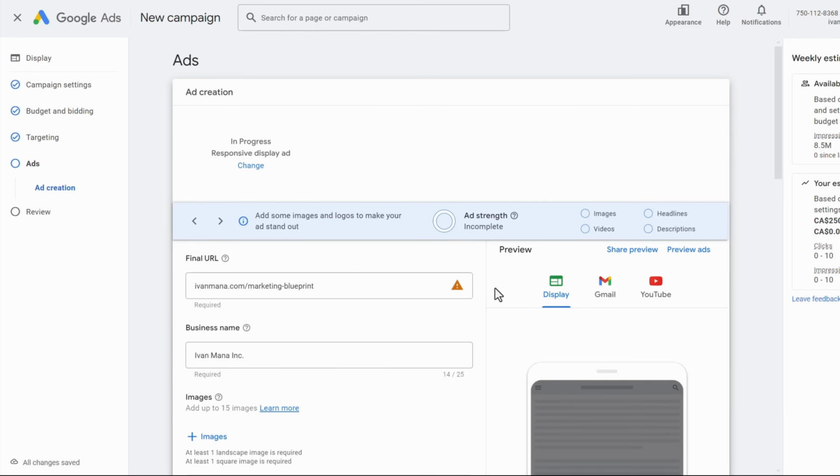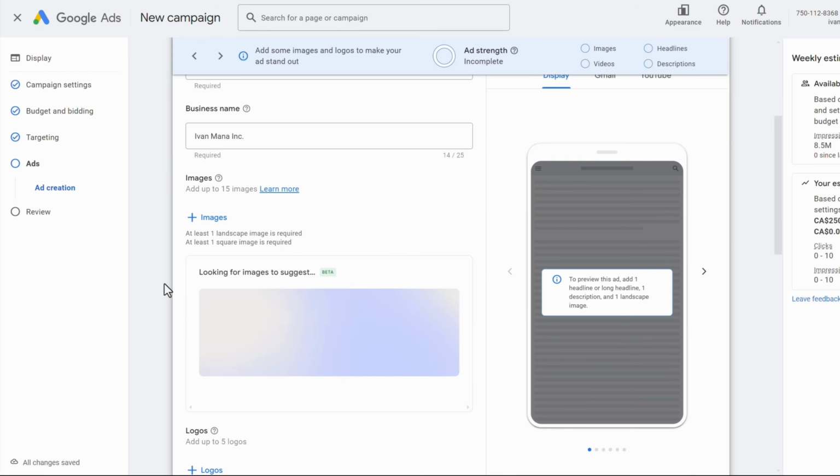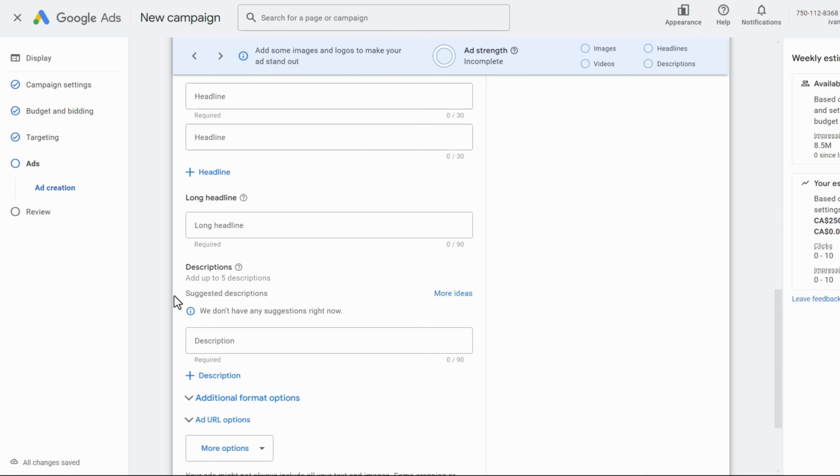So this is where we will be working on our ads. The first thing here is you see this little warning next to our site, and that is because we need to make it HTTPS, which it is, and the warning should go away. If you don't see your ad, by the way, make sure to disable ad blocker because that will prevent you from seeing your ad. Next, you're going to enter your business name, and then this is where we can set our images, our logos, videos, and headlines.